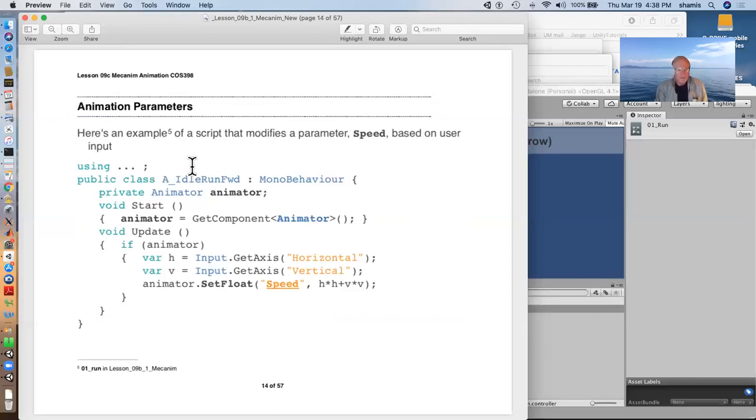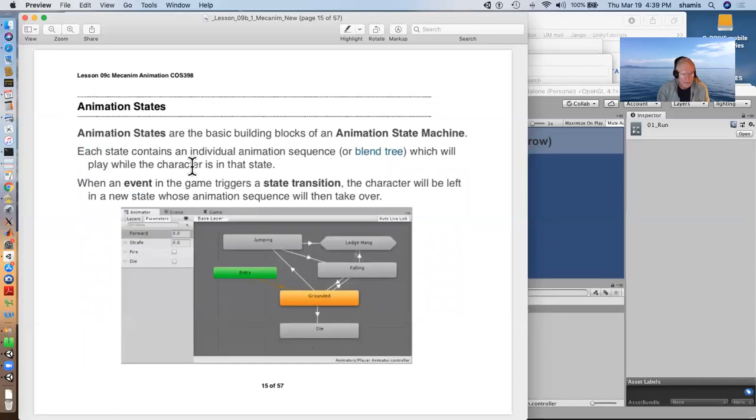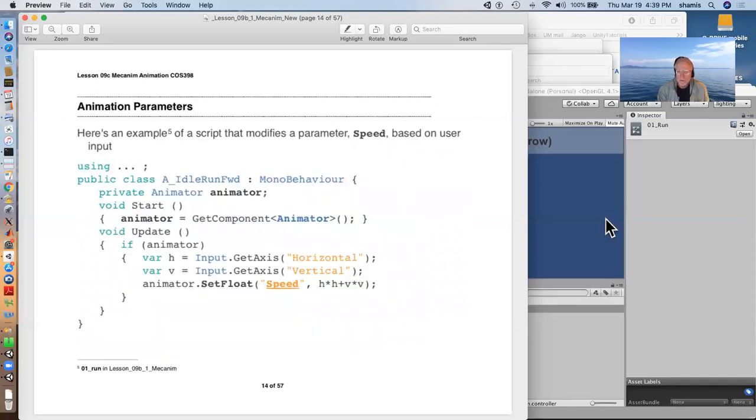A simple example here, I'm going to set up a character that runs forward. So in my script, I have a private animator of type animator, which I get a cached copy of in the start function using getComponent. And in update, I'm going to get the horizontal and vertical axes, and I'm going to set its speed as h squared plus v squared. So let's look at that.